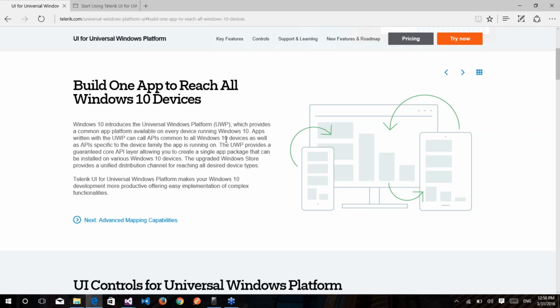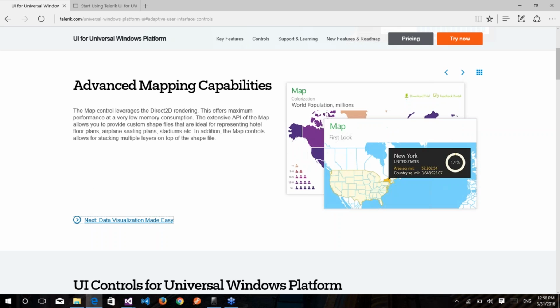If you wanted a map to be running on an IoT device, yeah. The core Windows 10 UWP SDK does not have anything called a map, right? You'll have to rely on Bing Maps. Of course, you will get the Bing Map, but we also have a similar mapping technology, and you can use that. And then this is what I was talking about, advanced mapping capability, direct 2D rendering, very low memory consumption but gives you maximum performance. And we have an extensive API for the map to do anything. You can do a floor plan, an aeroplane seating plan, stadiums, etc. So that's what our mapping is all about, and this can go into any device family.